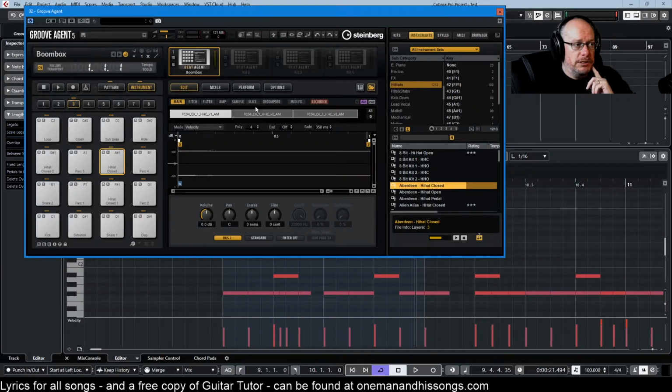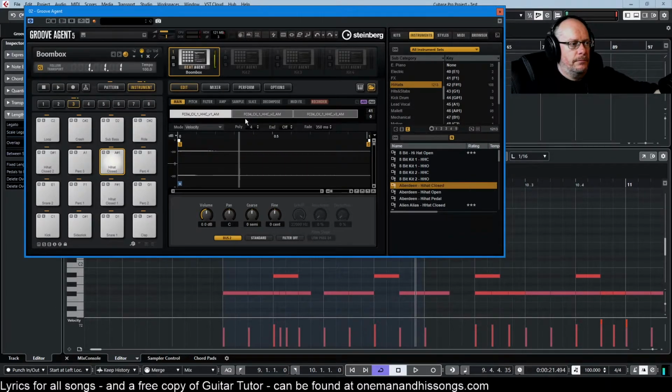Sometimes you're going to get multi-sampled layers like this one. So if I hit this hi-hat really softly, then you can see the sample playing. As soon as I start playing it more loudly, it's not playing the soft sample anymore, it's playing the louder one. And if I go right up here, I've got to give it some thump in order to hear that one.